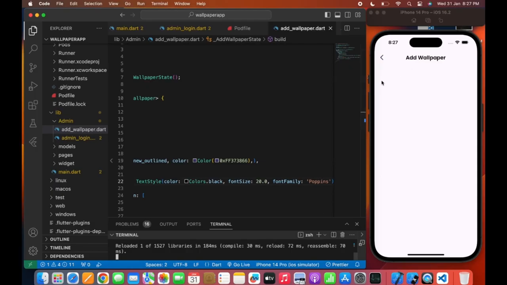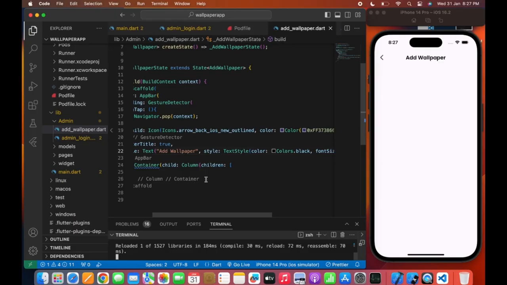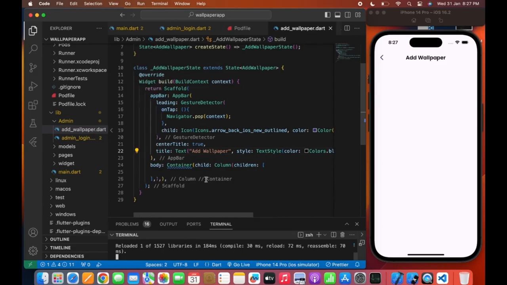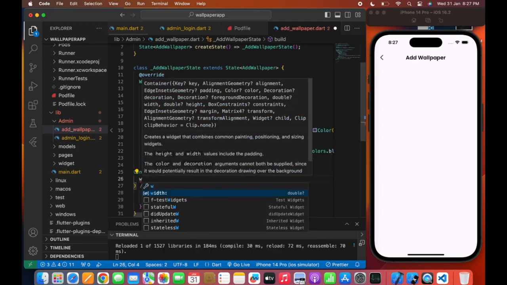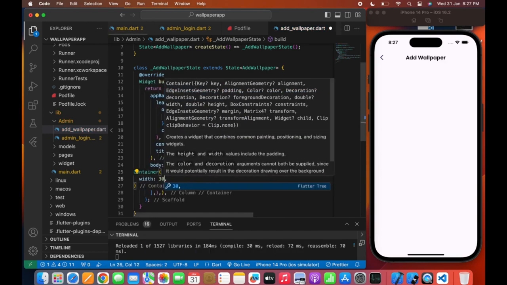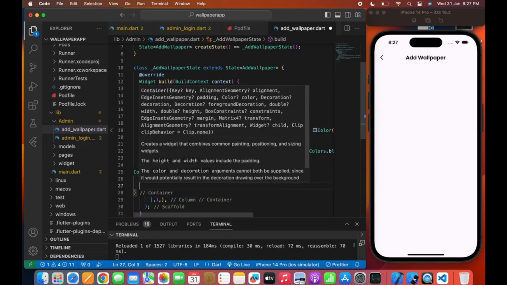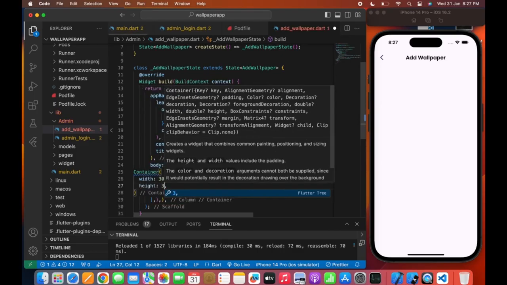So here you can see the headline for this add wallpaper page. Now I am going to create a column from where we can pick the image from our phone gallery and that image will be shown on this container. Now I will write Container width, and I want the width to be 300. Now height 300.